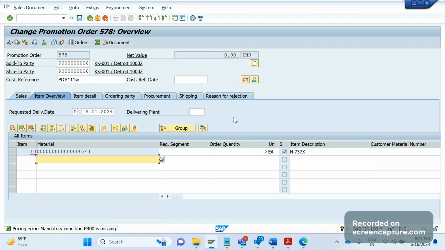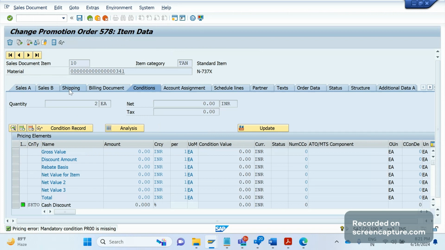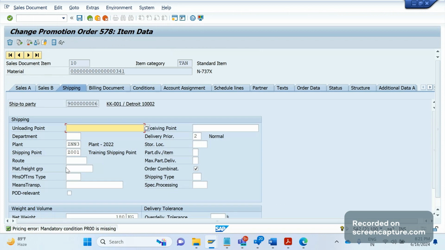So the repricing should happen automatically whenever they change the route in the order level. In some other cases, whenever they change the shipping point or plant or shipping condition in the header level, in multiple situations, repricing should happen automatically whenever the field value changes. Okay, how to achieve this?